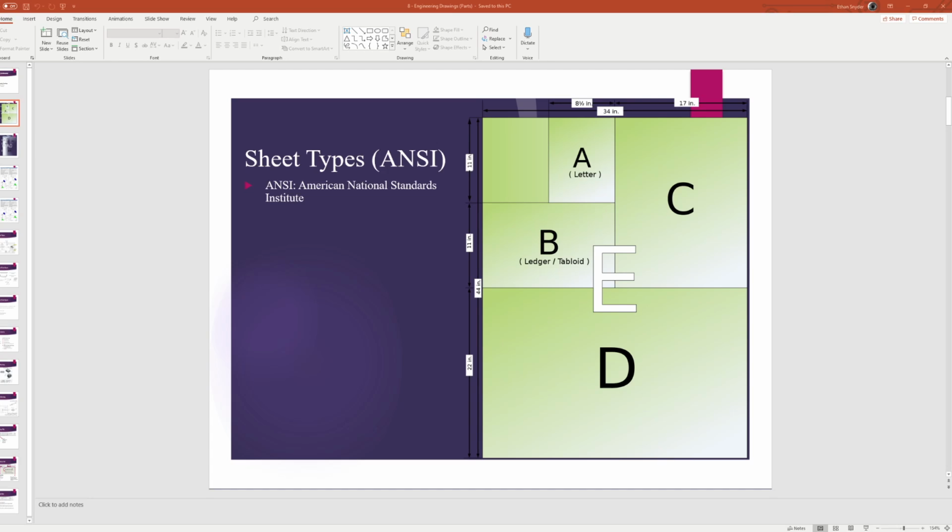Like I was mentioning, if we're following along on the PowerPoint, the two different sheet types that we're going to go through are the ANSI and ISO. ANSI stands for American National Standards Institute. On the diagram on the right hand side, you'll see different letters. Those letters designate the size of the paper.